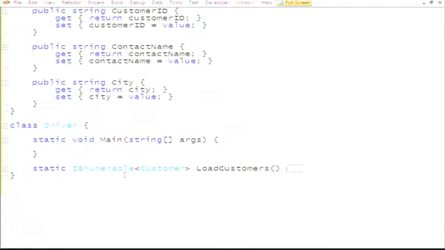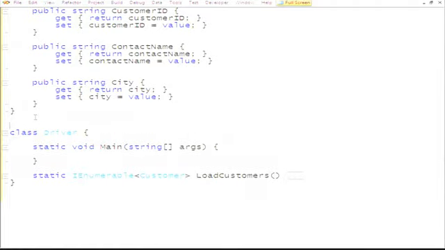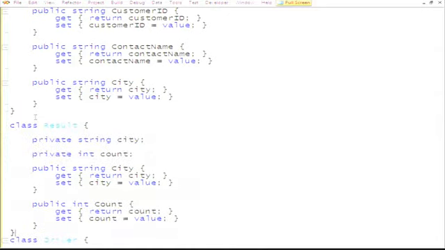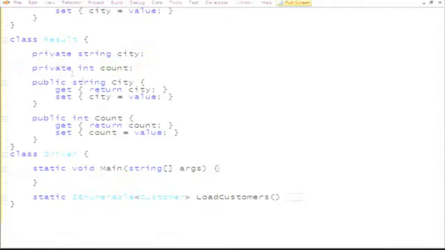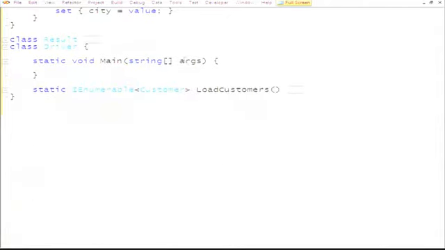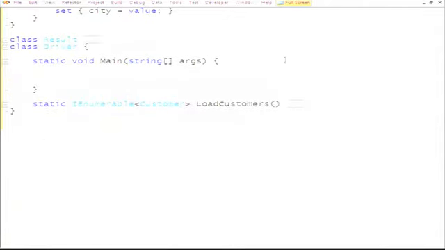So the first thing that I want to do is create an object to represent my results. So let's call this guy Result. And as I said, it has a city and it has a count that is the number of customers in this particular city. So now that we have everything in order, we can start writing code.